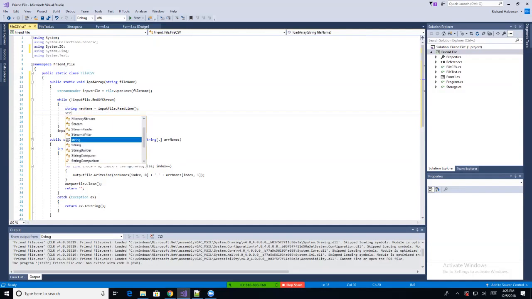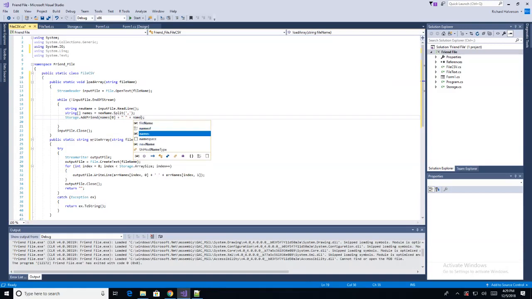String names equals new name dot split by a comma, because it's comma separated, and then I'm going to add friend, which is going to be names 0 plus names 1. Okay, so this concatenates them together again using a space, and then this uses the add friend function.